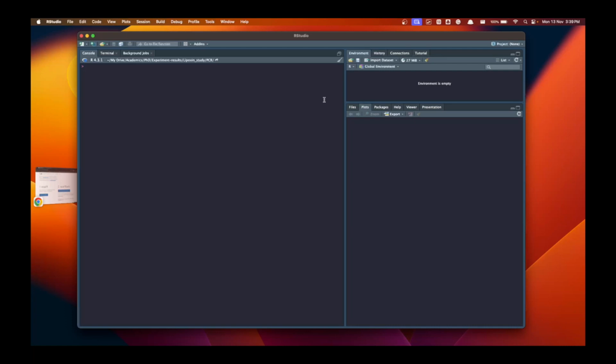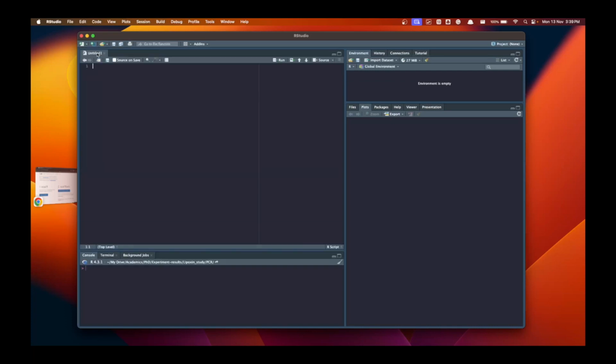So for that, we need to make an R script. You go up to here, you drop it down, and the first option you have is an R script. You click on that, and it is going to give you another window with the name untitled. This is basically your R script. The first thing that we are going to do is to rename this, but before that, let's talk about some more stuff.